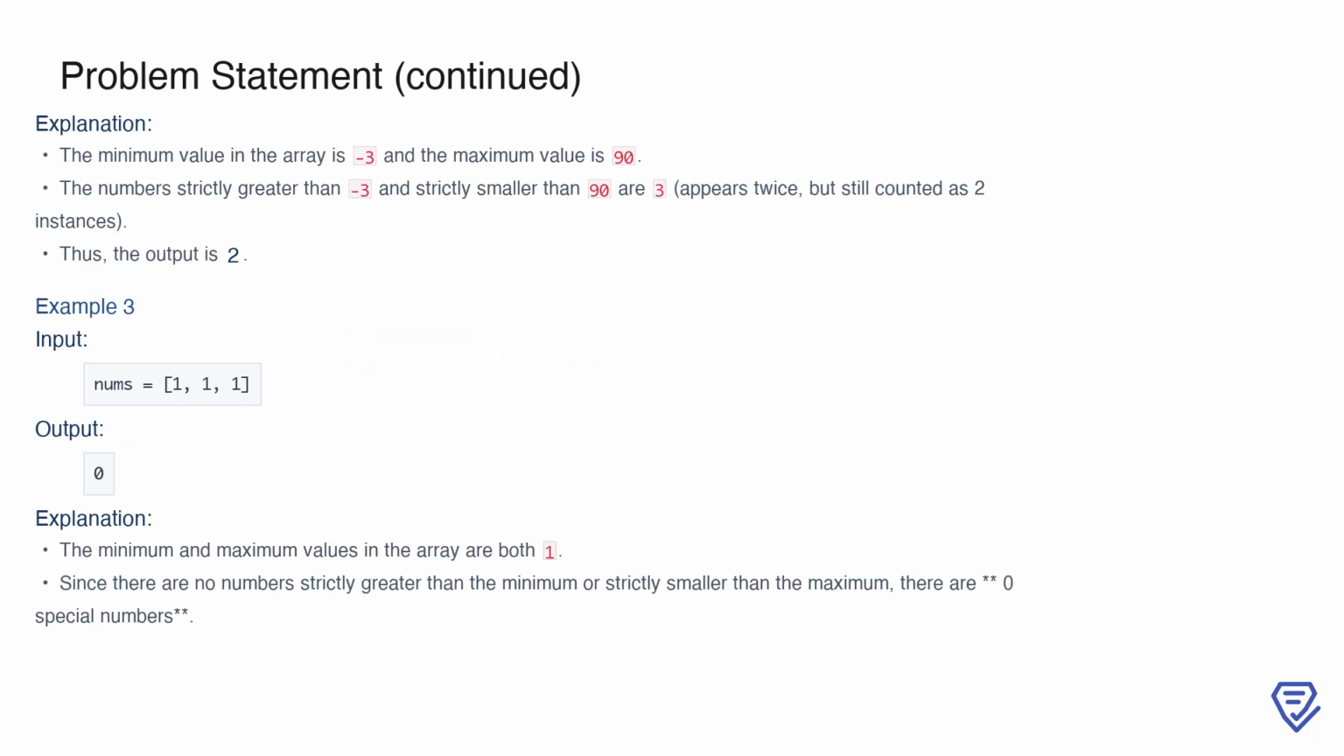In the second example, the input array is -3, 3, 3, 90. The smallest value here is -3, and the largest value is 90. The numbers that are strictly greater than -3 and strictly smaller than 90 are the two occurrences of 3. Even though 3 appears multiple times, we count each occurrence individually since the problem does not require us to count unique values. Hence, the output in this case is also 2.